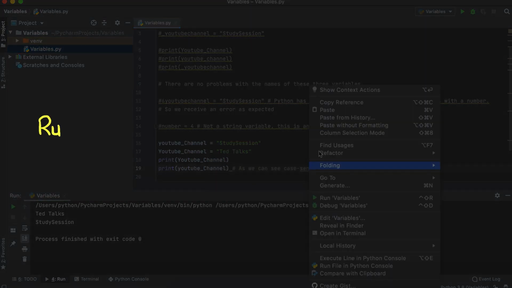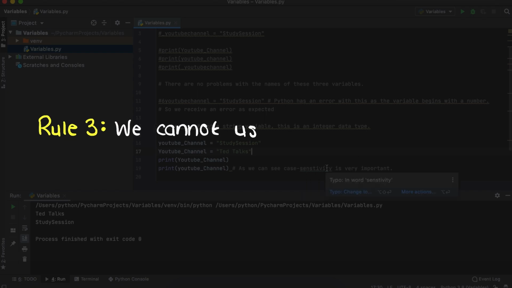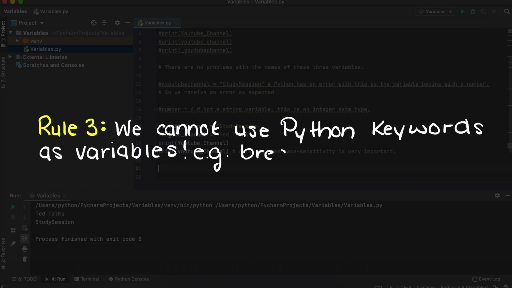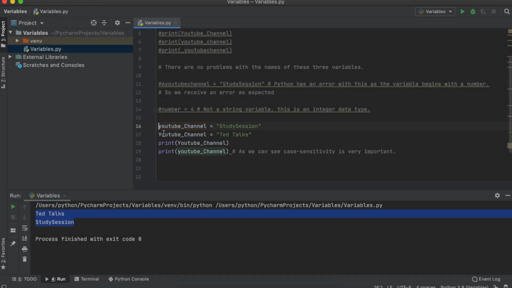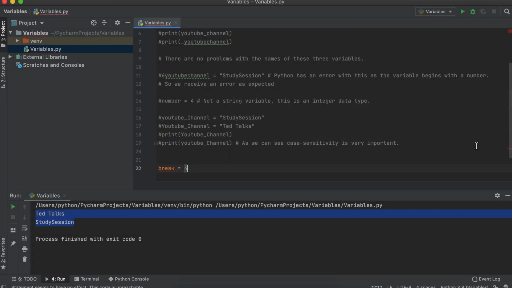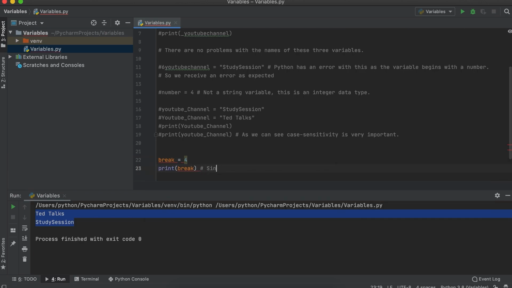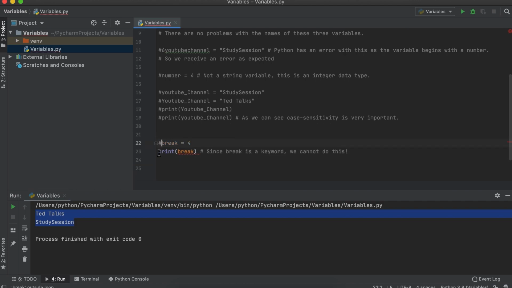Rule 3. Like many programming languages, there are certain words that cannot be used as variables as Python already has something assigned to them. These are called keywords, and there are 33 of them in Python. Some of these words include break, if, function, etc. A complete list of Python keywords can be found in the description below or by simply Googling Python keyword list.